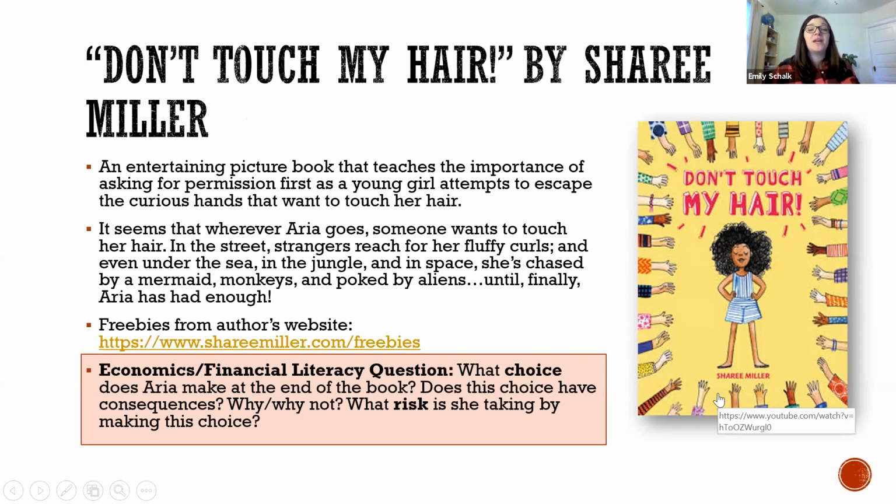So this is a picture book that teaches the importance of asking for permission, first as a young girl attempts to escape the curious hands that want to touch her hair. It seems like wherever Aria goes, someone wants to touch her hair. In the street, strangers reach for her curls, and even under the sea, in the jungle, and in space, she's chased by a mermaid, monkeys, and poked by aliens until finally she learns that she can tell people to not touch her hair.